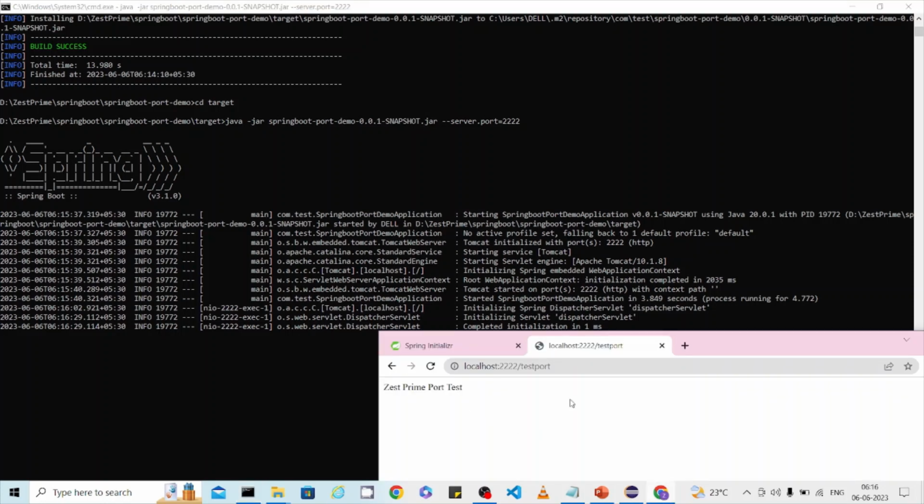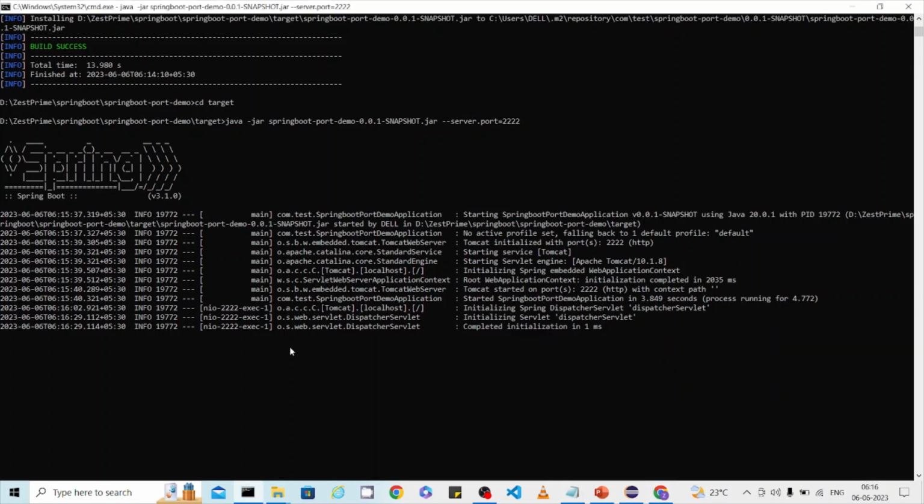Yes, you can see now you got the response. It just took some time, and then after that you got the response. So now it is using 2222 as the port number. So this is the second approach. We can change the port number by using the java -jar command. There is a last approach, we are going to see it.